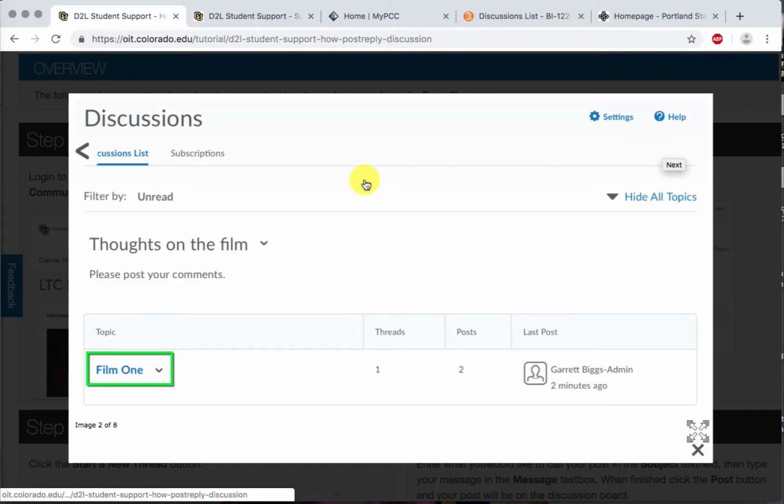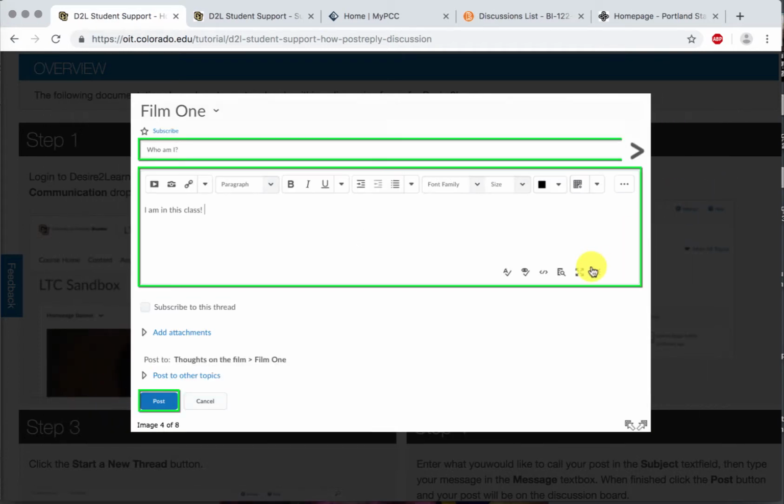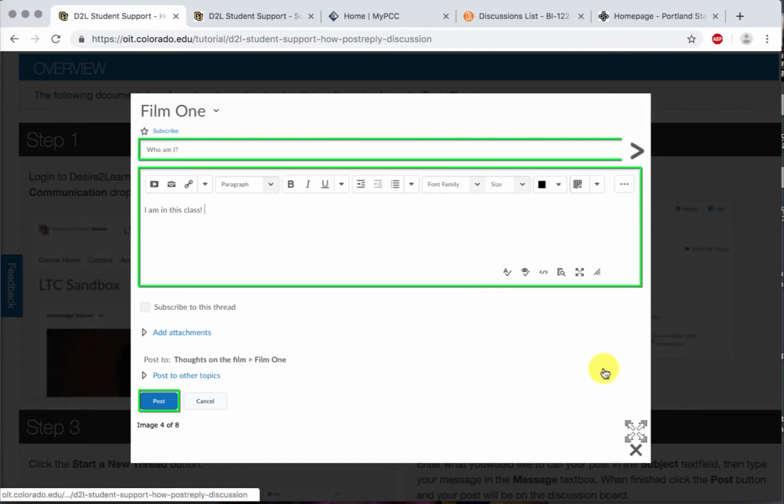So the first step, this is the assignment that your professor or instructor will create, and you want to select this to get into the thread and complete your own discussion topic. So click there. Now we're in the thread. Okay, and now we need to start our own new thread. So we'll go ahead and start a new thread.